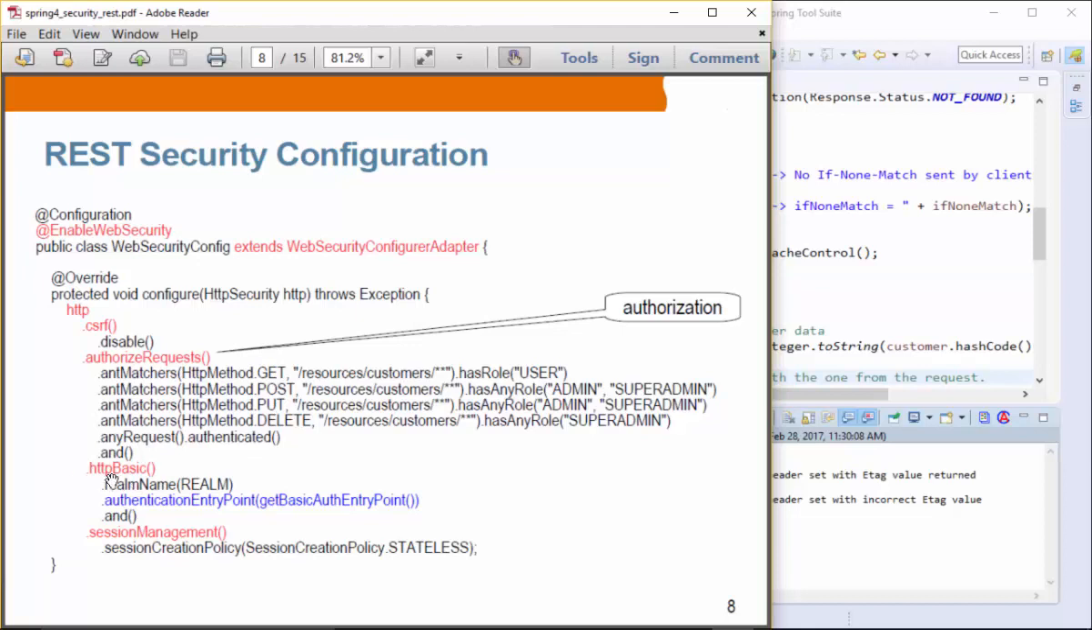And then the httpBasic method will set that you are using the HTTP basic authentication scheme, okay? One thing that is noticeable over here is the getBasicAuthenticationEntryPoint, so basically the authentication entry point. We're going to actually talk about why this is needed in the following slide.